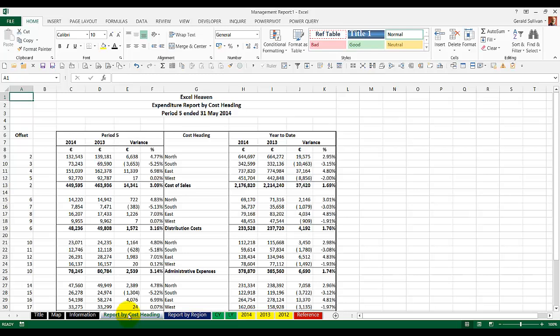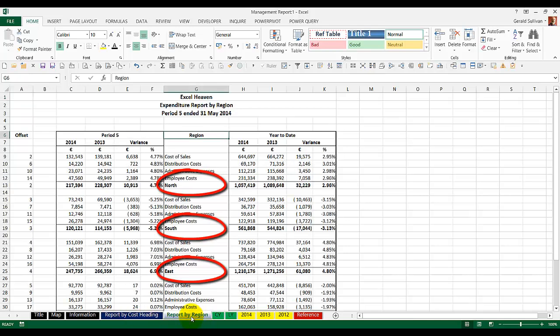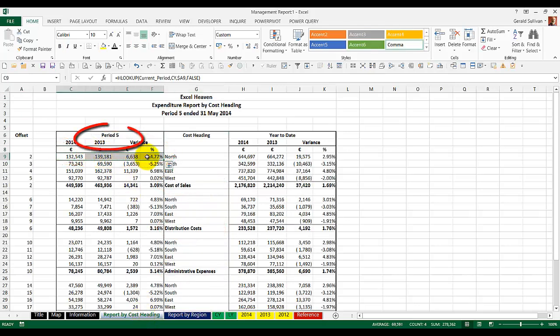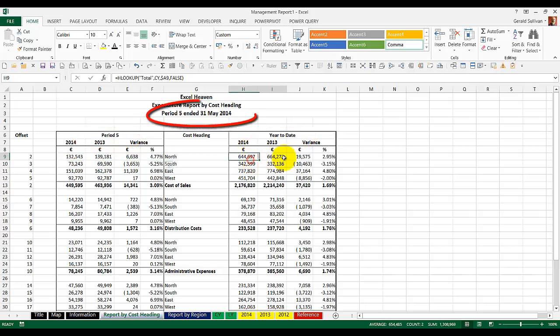There are 2 reports based on the same data, one focused on accounts, the other on regional performance. Each shows current year and last year amounts and the variance in value and percentage terms. On the left, the current period, currently period 5, on the right, the year to date. One thing to note is the reference to the reporting period in the heading and the body of the reports.